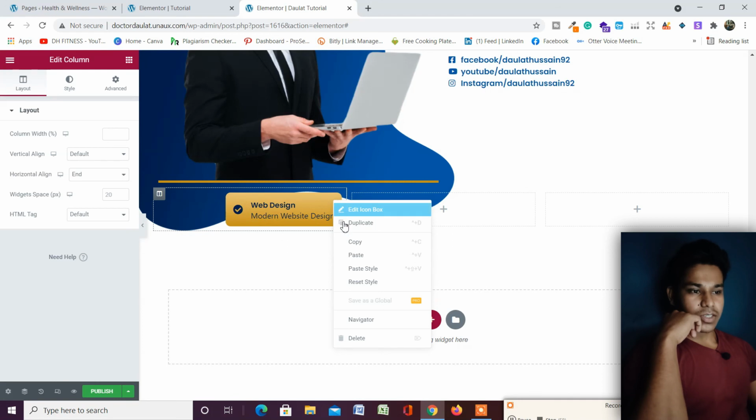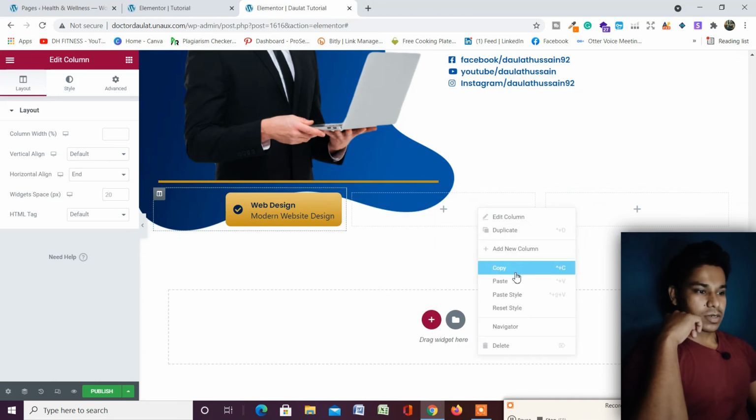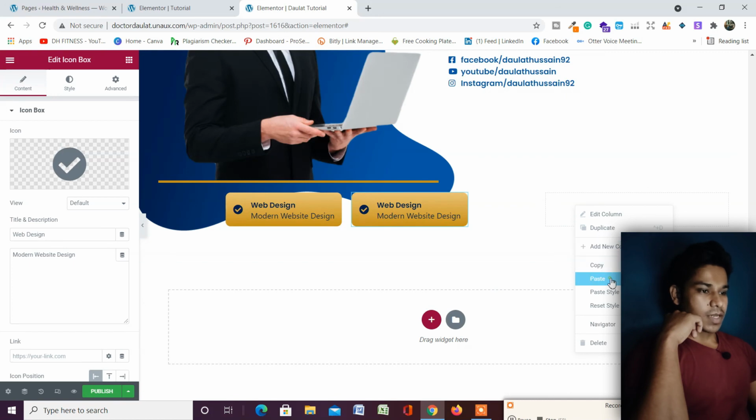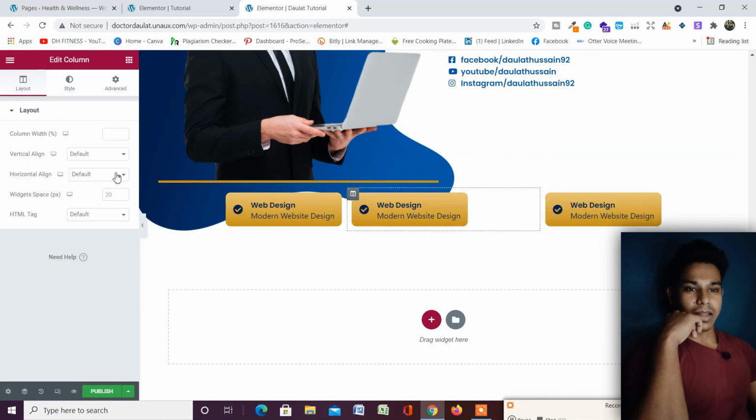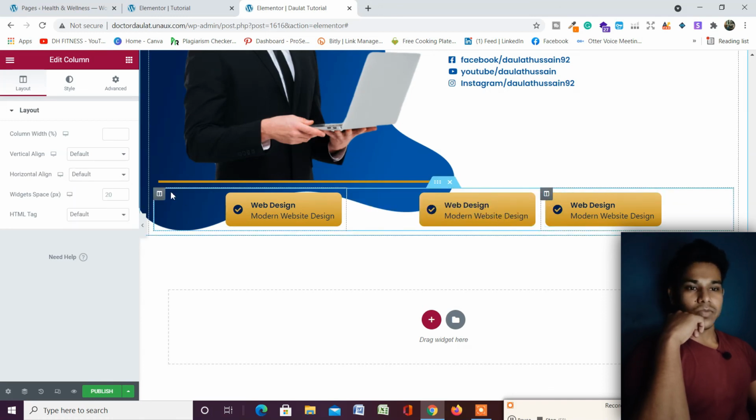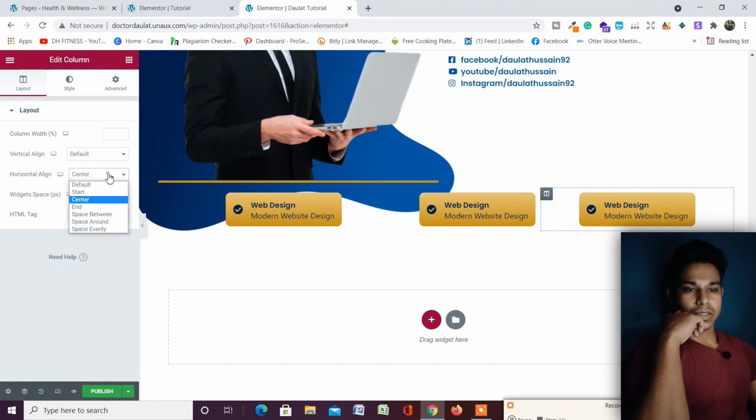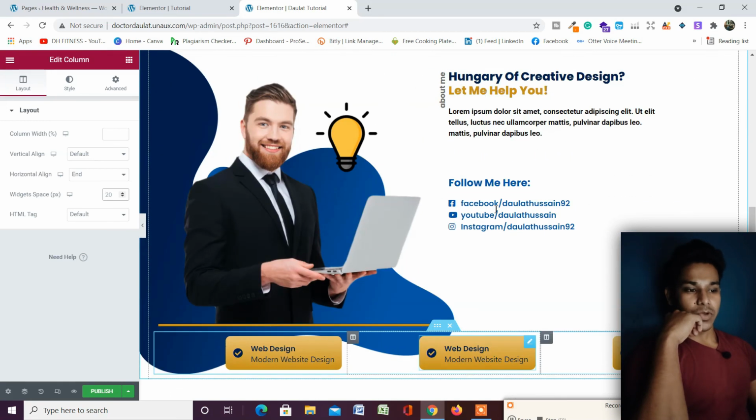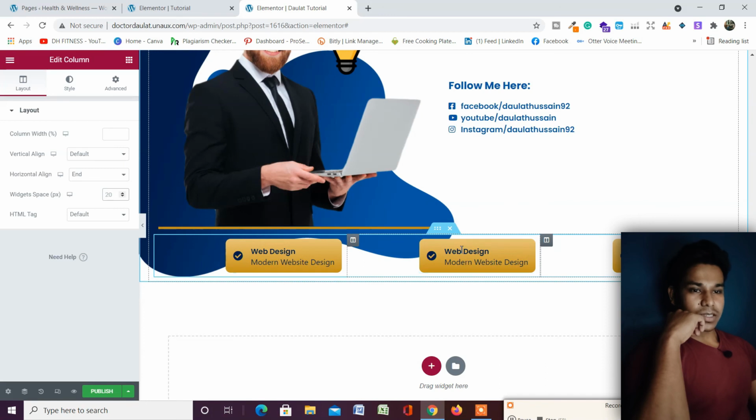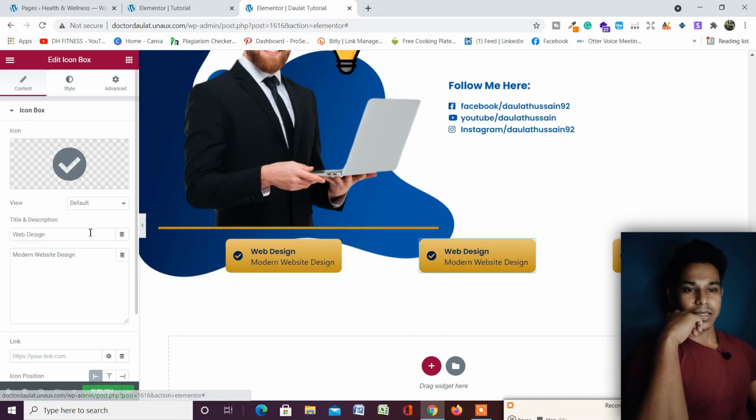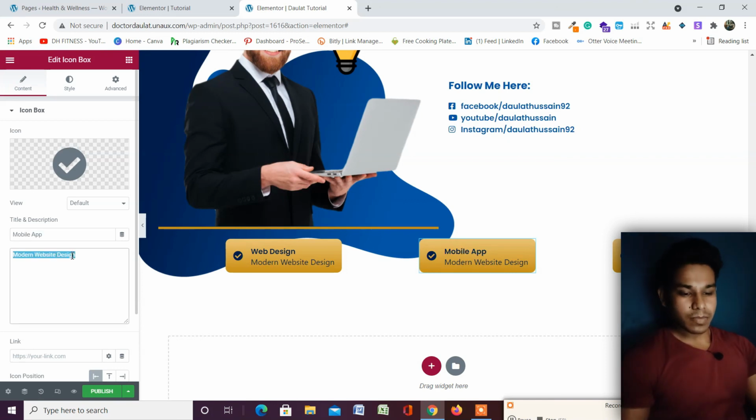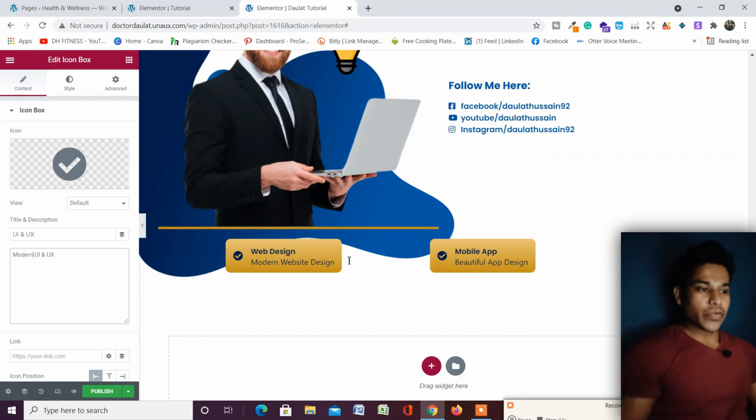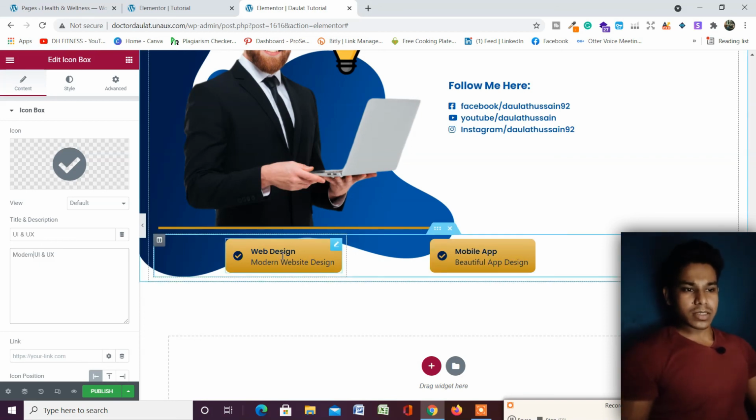So let's copy the same section, copy and paste. So select this container, vertical alignment, horizontal alignment should be end, and this is also going to be not center, end. It's totally up to you as per your design, the way you want to display. So we have to simply remove this text. So click on this, come to this container section, and here I'm going to write beautiful app design.